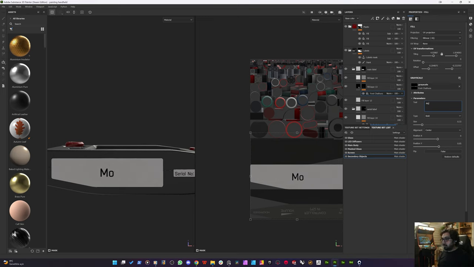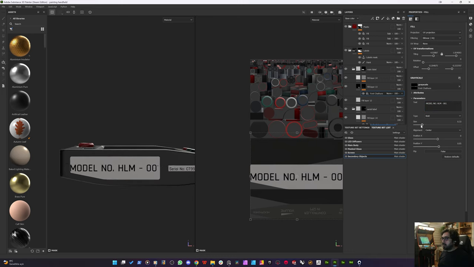So starting with model label or model number, helmet 001. Let's change the size and set the alignment as left. I'll keep the positioning here. All right.